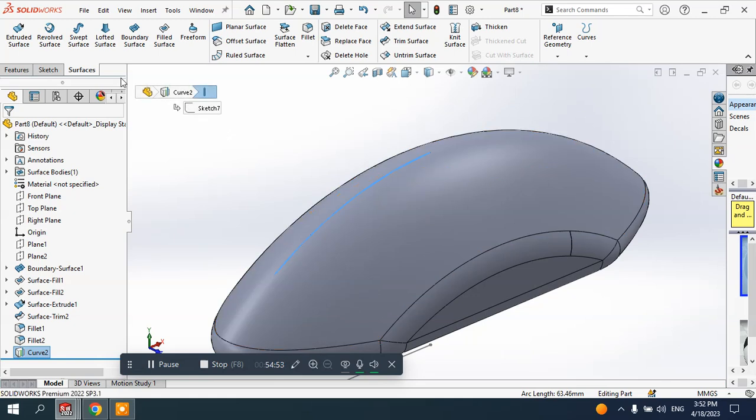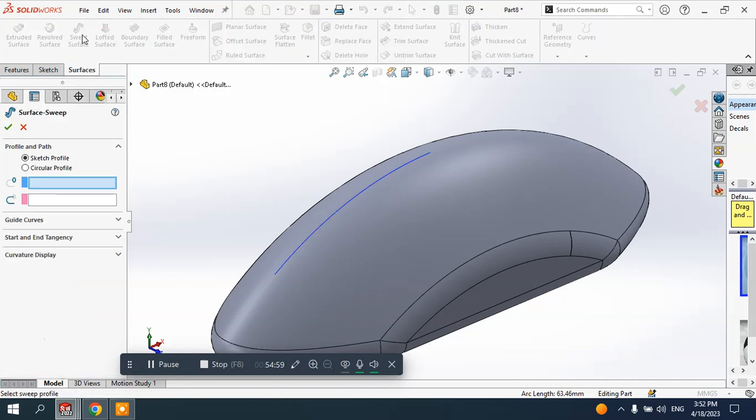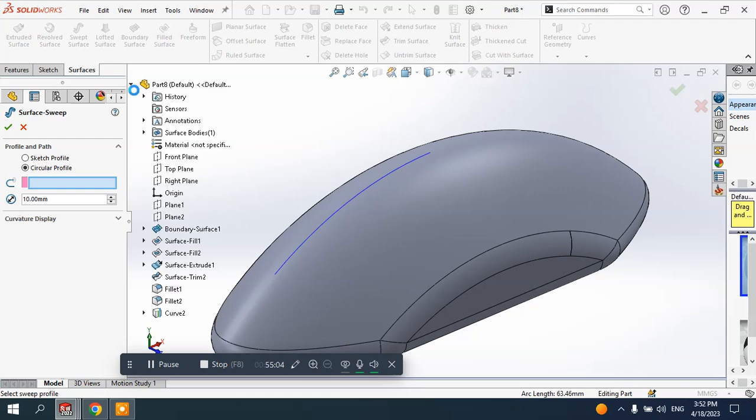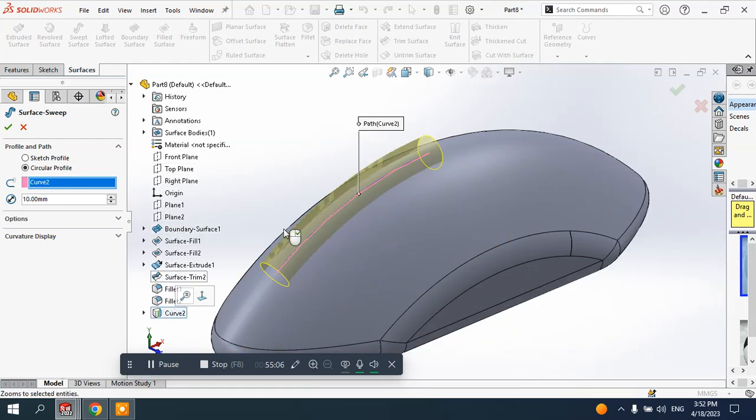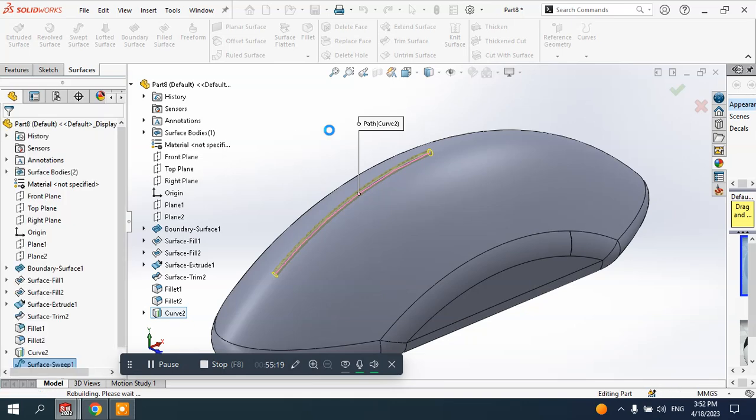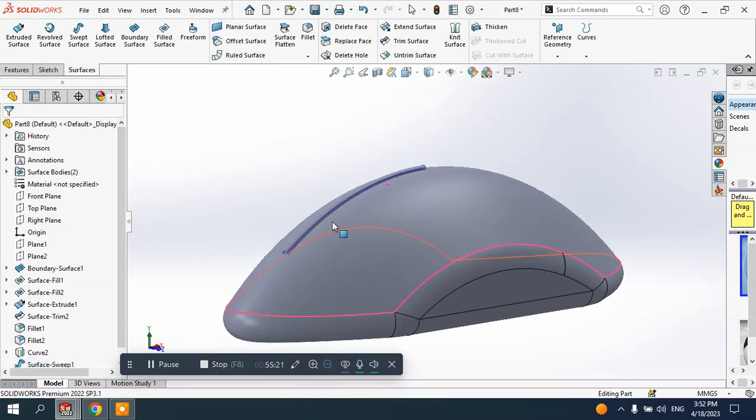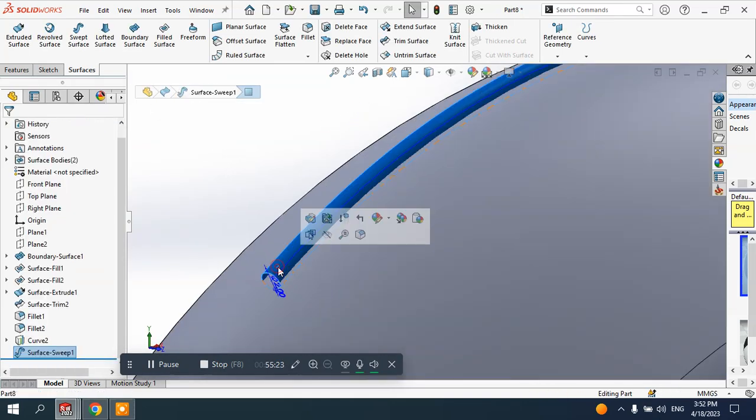I want to create a surface element here, the swept surface, the circular profile, and as a guide curve I select this guide curve. You see the curve which I created here, which is the projected one. I will decrease here the value, that's a diameter, to 2 millimeter, for example. Click OK. So I created here this surface.